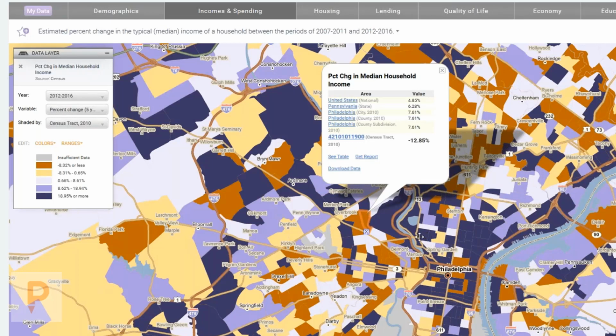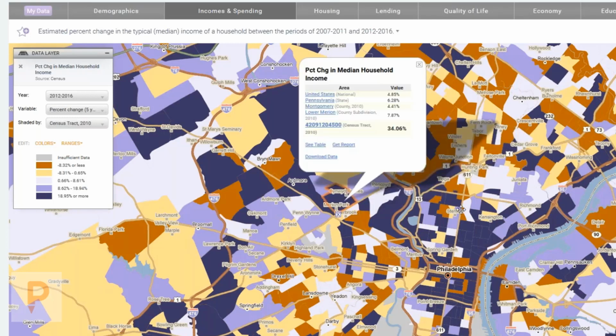So again, clicking onto the tracts, it's now telling me that this particular tract almost had a decrease of 13% in income in the 5 years, whereas the tract across the county line had an increase of 34% on that area.